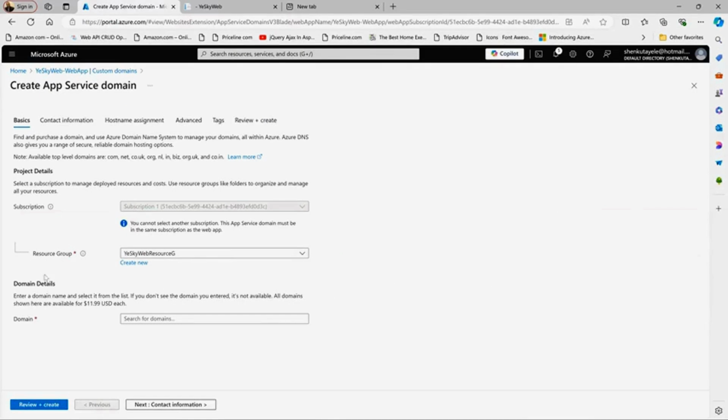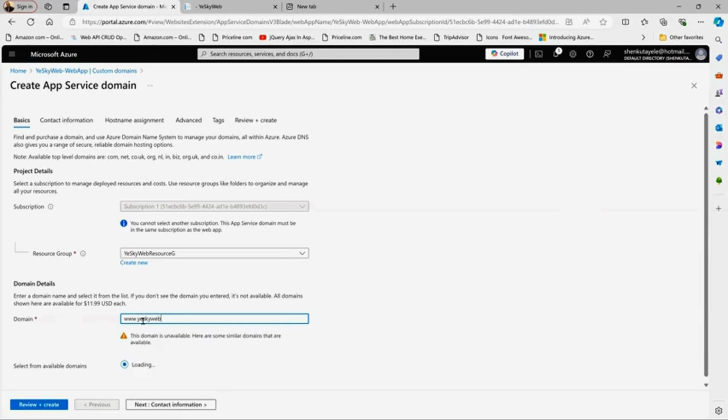So here our domain will use this resource group. Enter a domain name and select it from the list. If you don't see the domain you enter, it is not available. All domains shown here are available for 11.99 USD each. So let us see if www.YeSkyWeb.com is available. So let's see. This domain is not available.